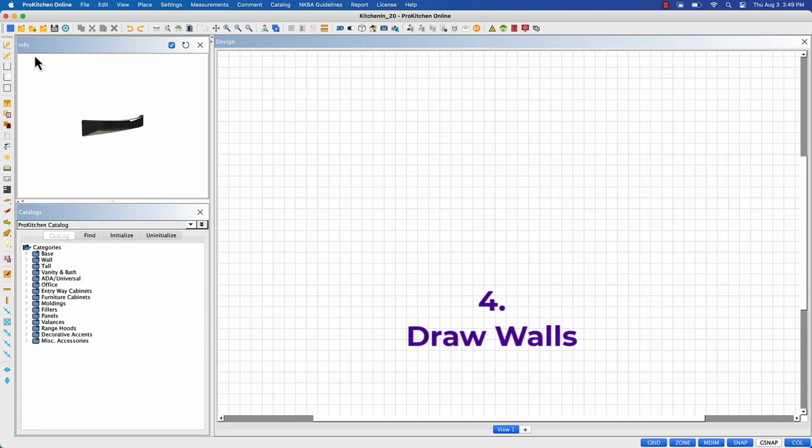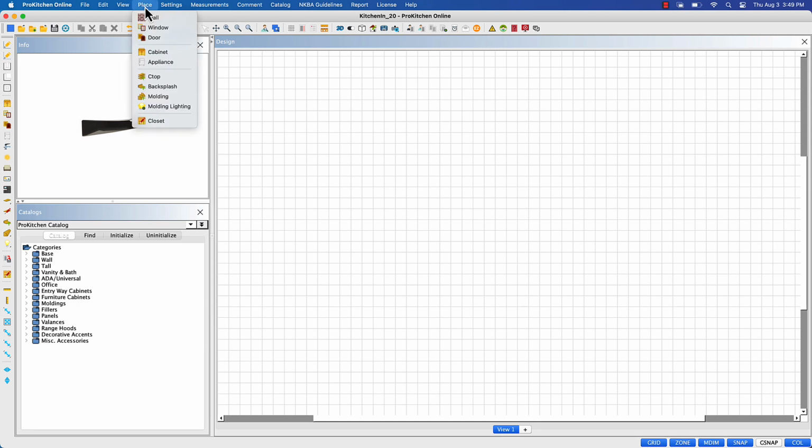Step 4. Draw the walls. Select the Sketch tool icon in the toolbar, or left-click Place in the space above to view the Place menu and select Wall. Bring the cursor to the grid where it will change to a crosshair indicating Draw mode. Left-click once in the Design panel where you wish to start the wall.